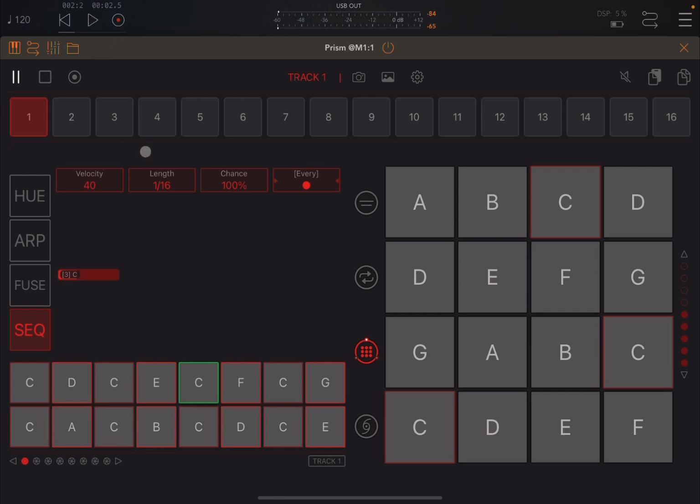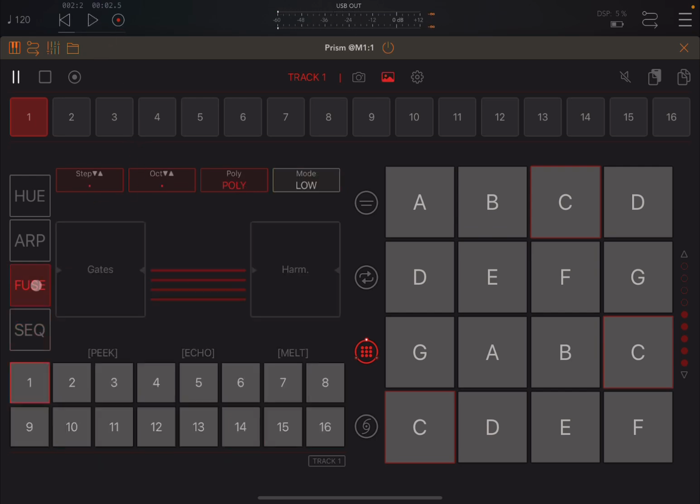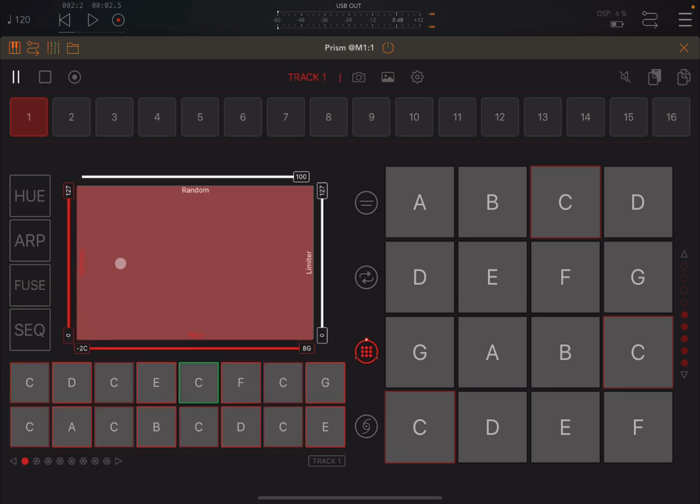Now, let's see the new functionality. Click here where it says fuse, and then here it says gates, click on it. Now you're presented with these screens. First of all, let's start with the very simple thing. When you click play, you see the notes represented here. Horizontally, they change pitch. So if they are more on the left side, it will be lower pitch. On more on the right side, higher pitch. And then vertically, you have practically a representation of velocity.